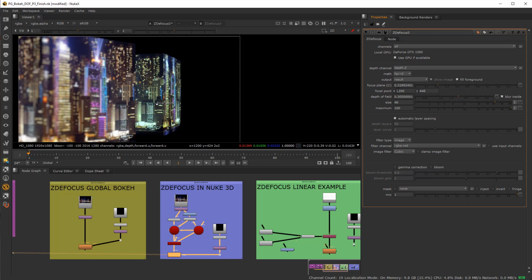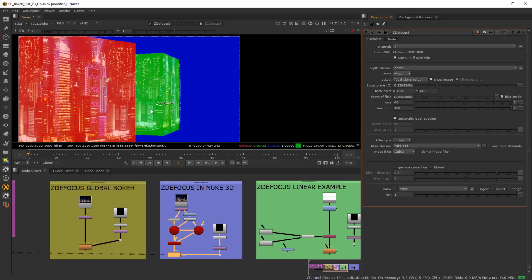Now we're going to switch over to focal plane setup. A lot of you have seen this, where you can see the foreground out of focus is red. The actual depth of field, the area that's in focus, or has a comparably small circle of confusion, is established here with the depth of field. If I want a shallower area, then in comparison to the real world, if your f-stop is wide open, you're going to have a much shallower depth of field, or a very narrow area of green that's in focus. So you would probably want to bring that down.